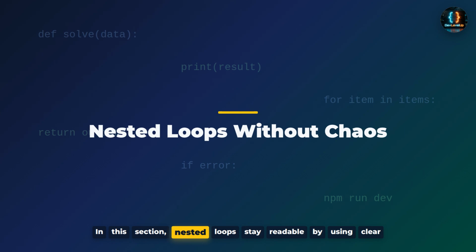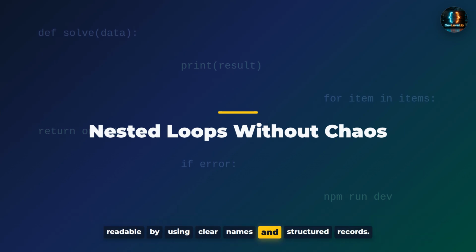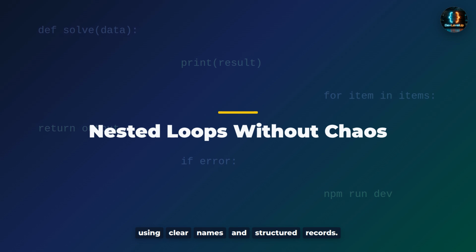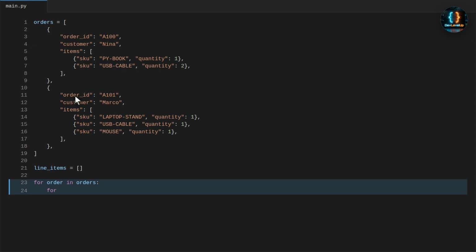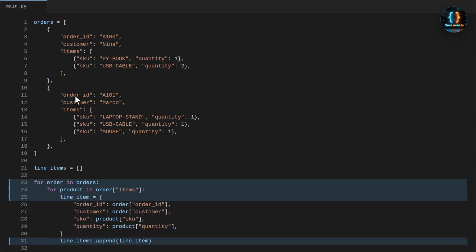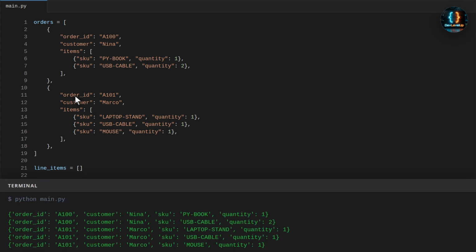In this section, nested loops stay readable by using clear names and structured records. Nested data shows up everywhere in real code, especially in orders, invoices, and API responses. Here, each order has customer information plus a list of products, so we use one loop for orders and one loop for products. Now we run it and see one flat record for every product in every order.